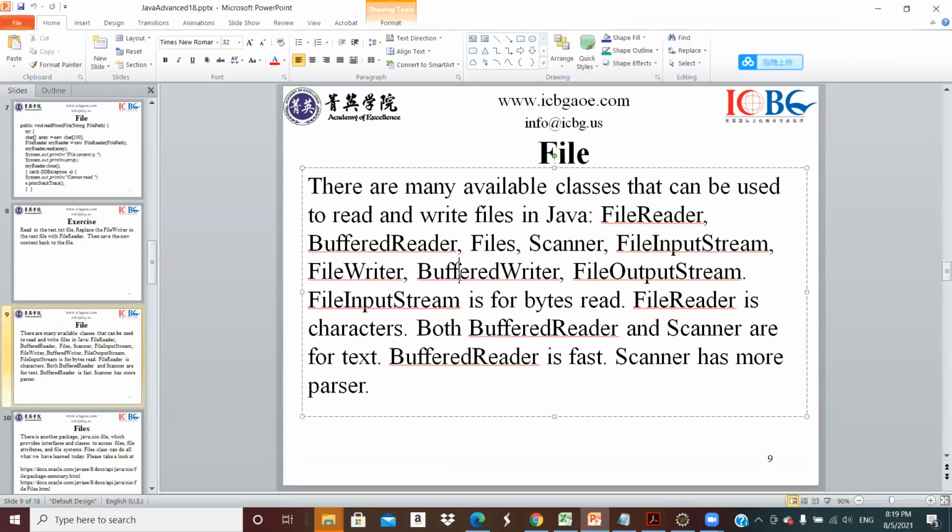For the writers, it's the same. So now let's talk about the difference. FileInputStream is for reading bytes. Okay, you read in the bytes. FileReader is to read characters. BufferedReader and Scanner are for text. You read a text file, so what you read in is a string, okay? Here, what you read in is characters, okay? BufferedReader is fast, and the Scanner has more parsing.